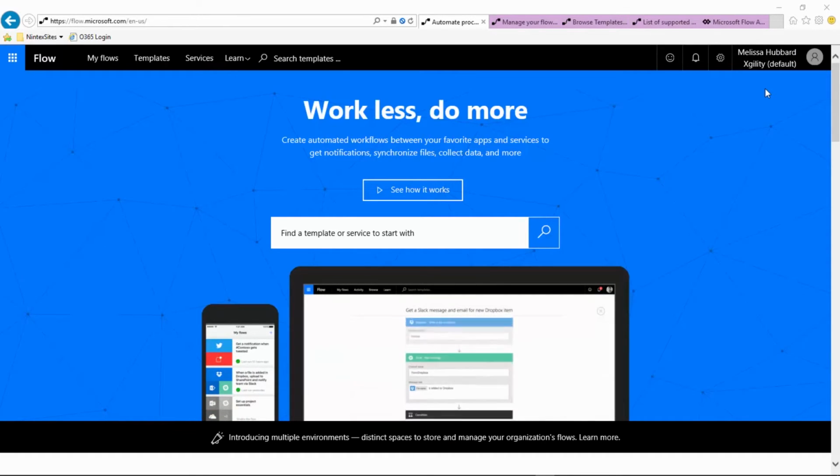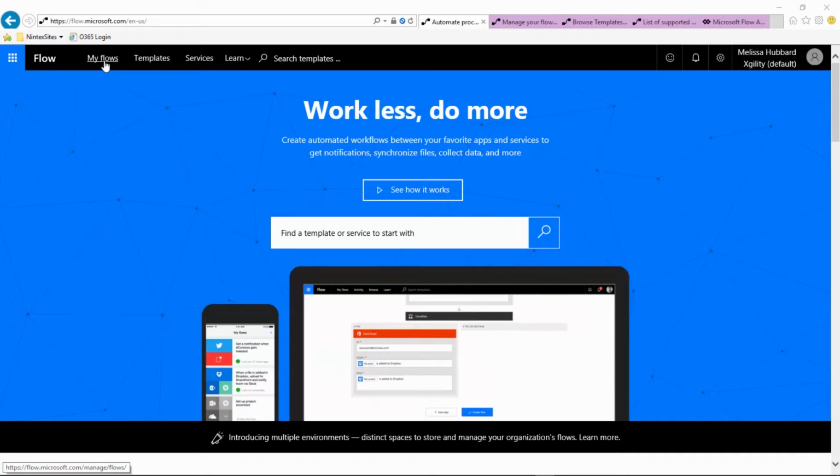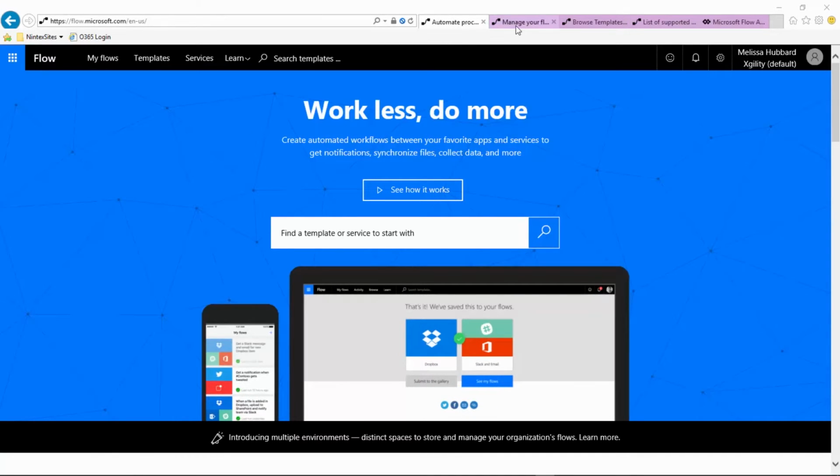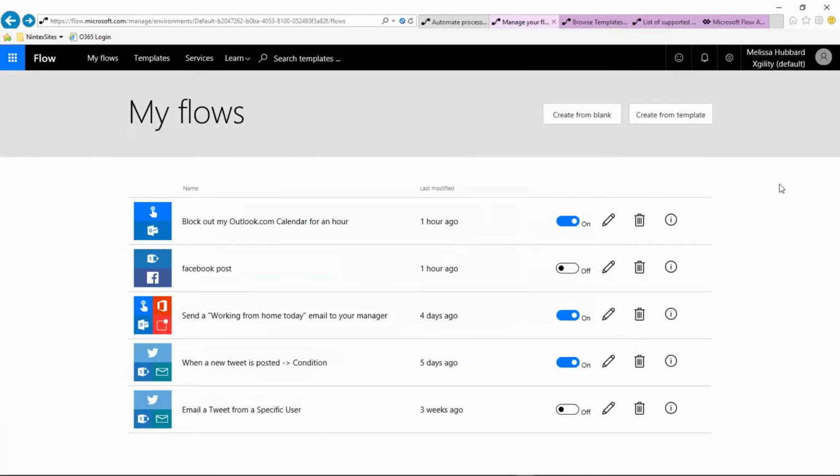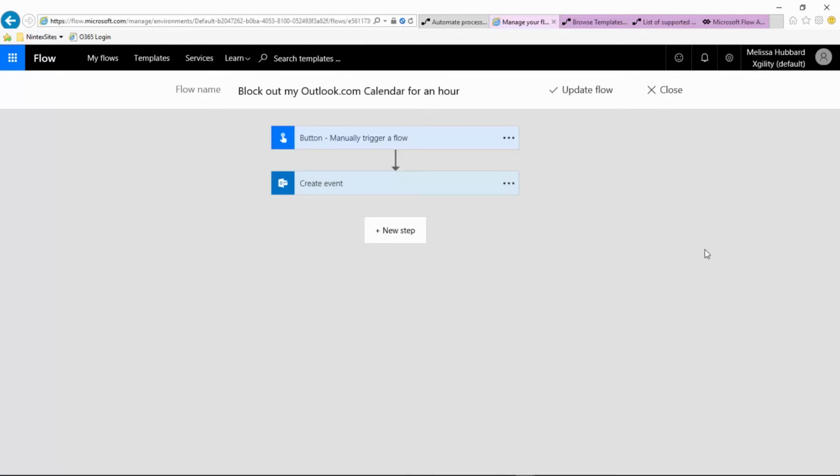So the first thing I'm going to show you is my flows. I have that pulled up in this tab already. This gives you an overview of all of the flows that you have already built and that you have running. You can turn them on and off. You can edit them and delete them from here. This is also where you go to create a new flow, either from a template or you can start from a blank template. If you click on a specific flow, it'll bring it up and allow you to update it and let you see the steps that you have.